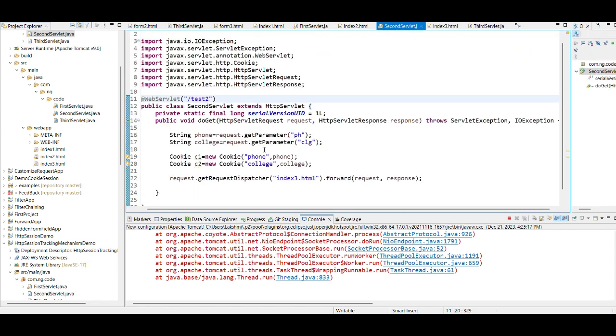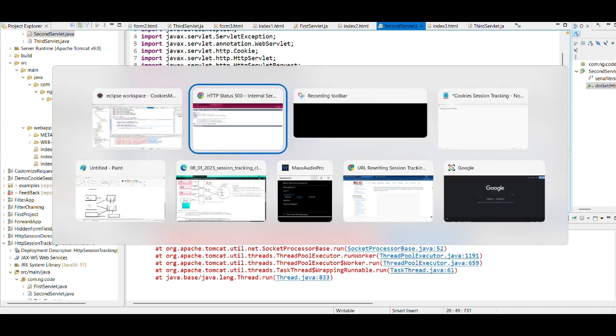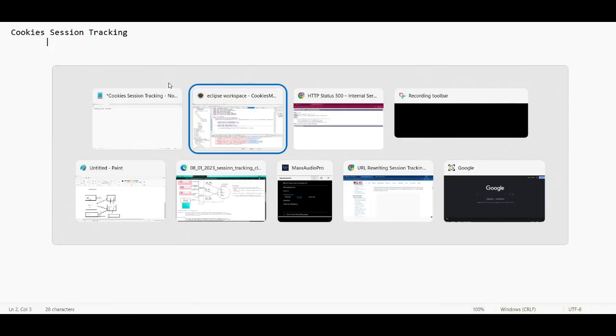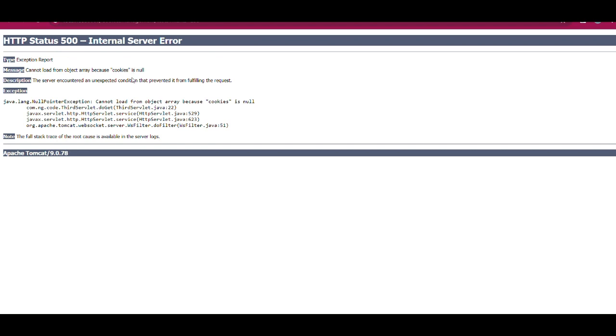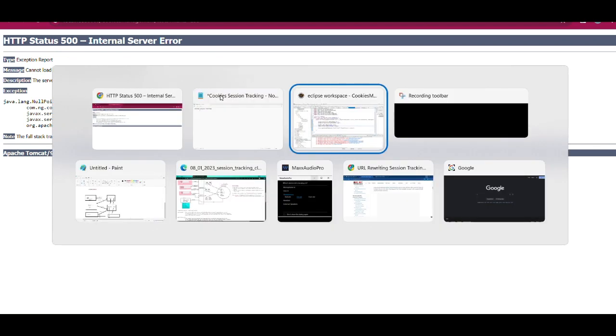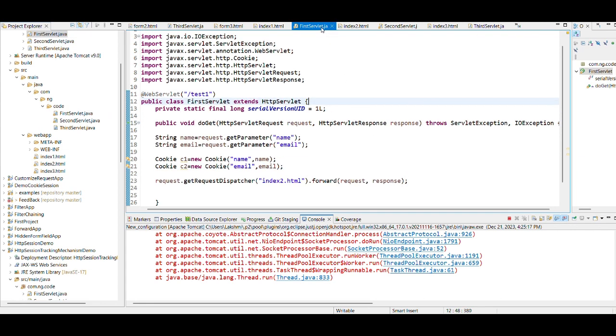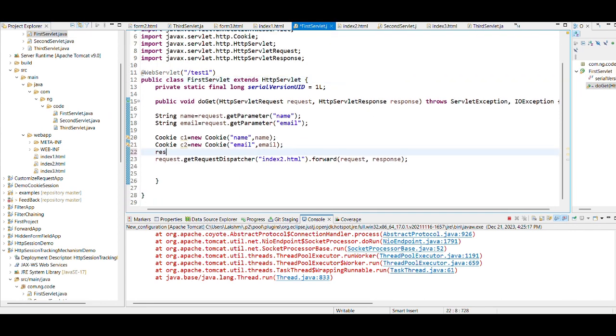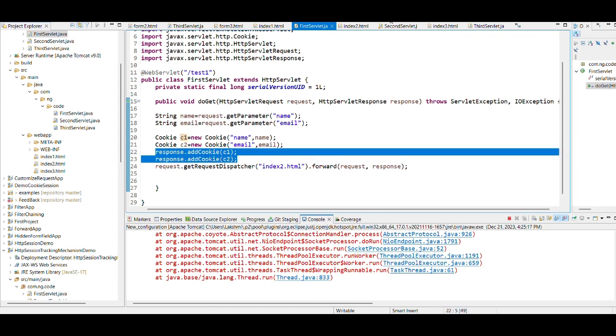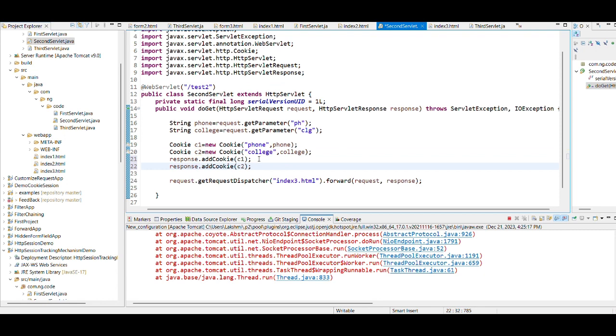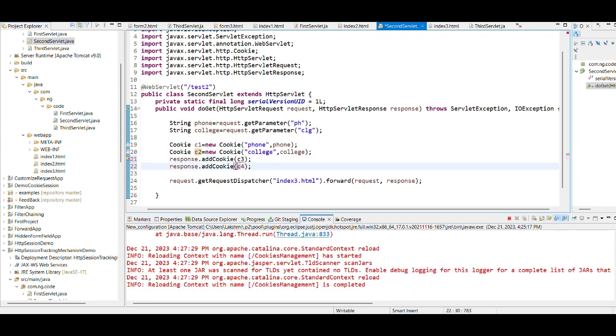Why is it, sorry. It is saying cookies is null, and response dot add cookie. I have done that, or what? I forgot this. I need to add the cookies, so every time I add, I'll get those cookies. I'm sorry, that's what I made a mistake, and that's all about it. I'll get all the details. See, oh my god.